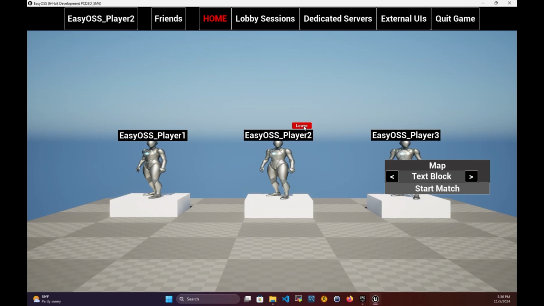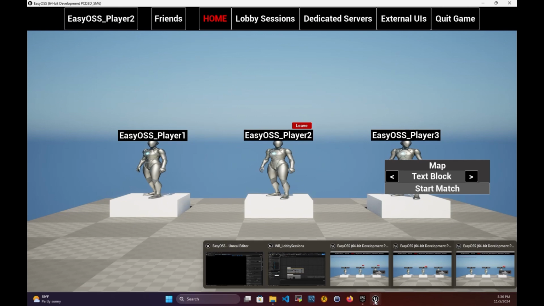Now I want to test the functionality when the client clicks on the leave button. We see that nothing happened. This is because we ask the game mode to kick the player from the client. And in this case, the client does not have the right to give orders to the server. I will show you how we must implement the leave functionality.